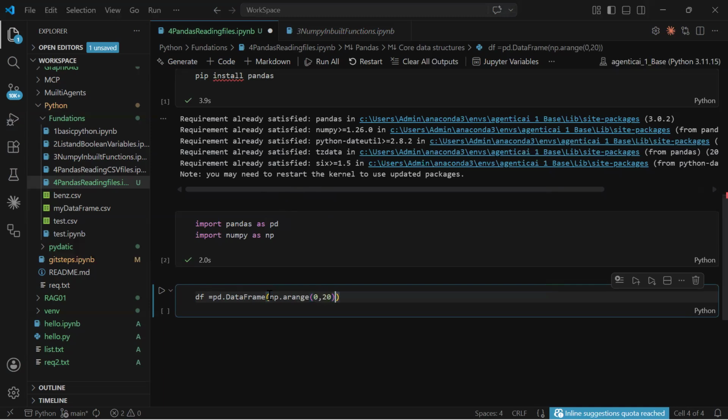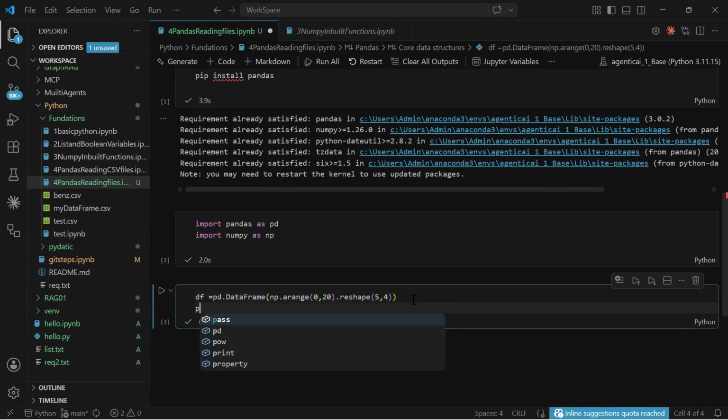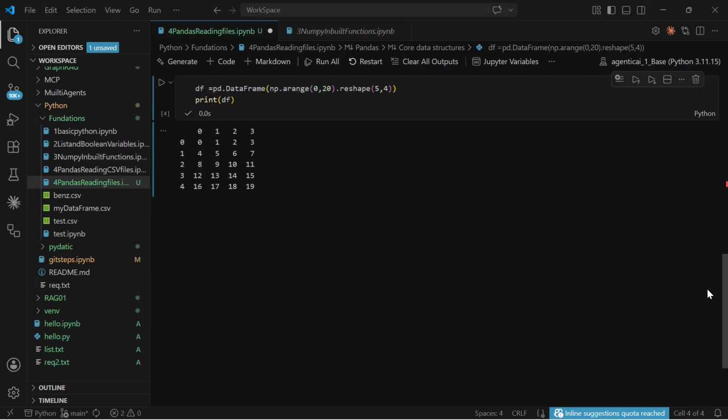And I want to reshape these 20 values. Reshape with what? Five rows with 4 columns. That's it. Got it. Let's execute and see whether it works or not. Print the data frame. Is the data frame printed or not? Tell me.